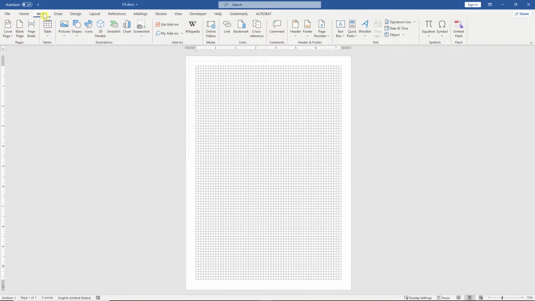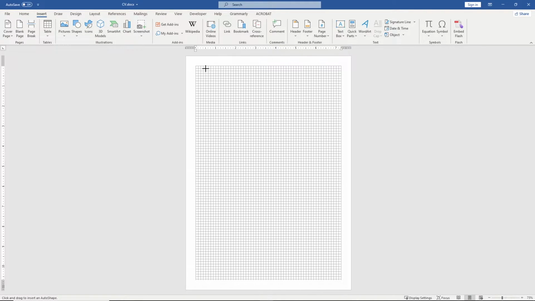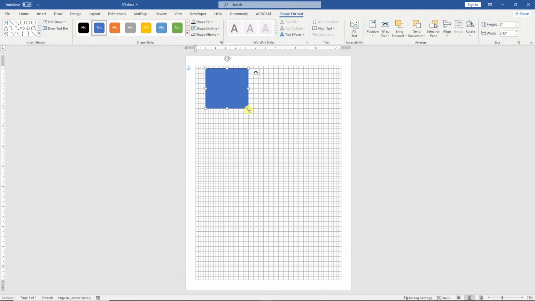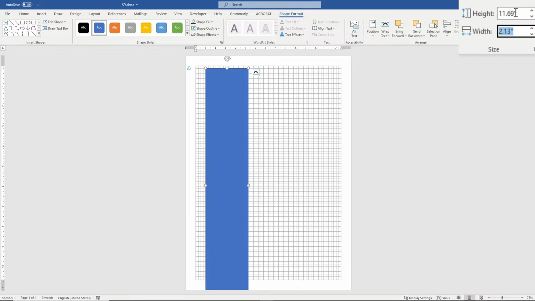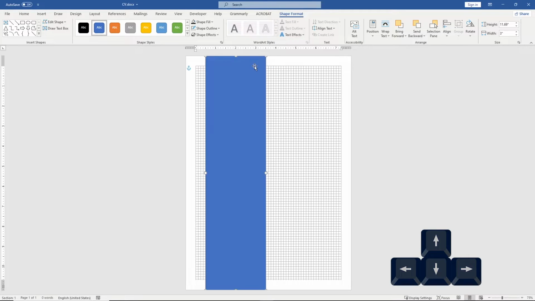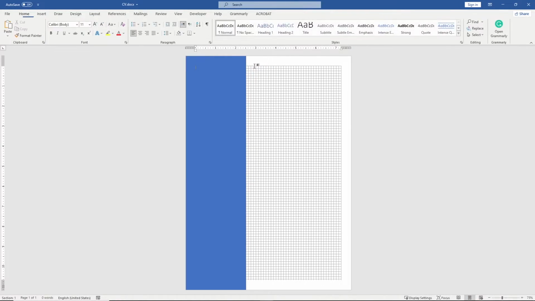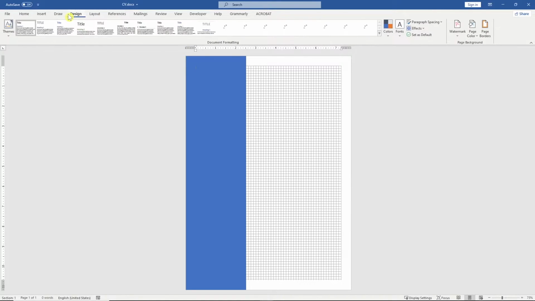First, go to the Insert tab, then click on Shapes and choose the rectangle shape. Draw a rectangle of any size. Then, in this new Shape Format tab, adjust it to be 11.69 inches in height and 3 inches in width. You can easily position it using your mouse or the navigational keys.